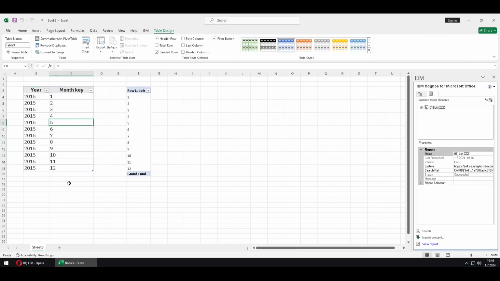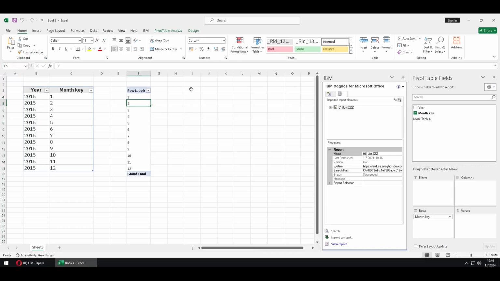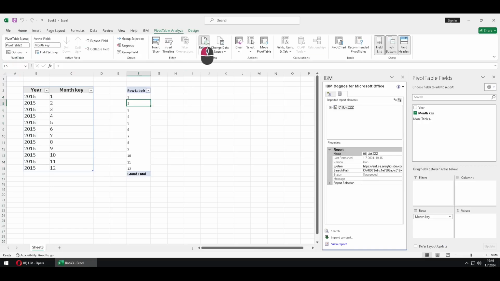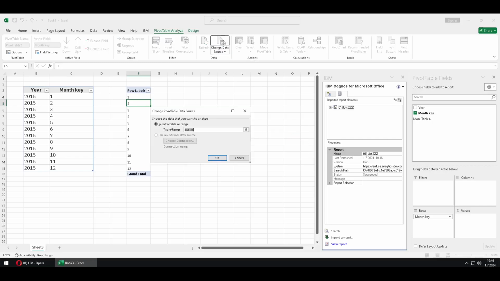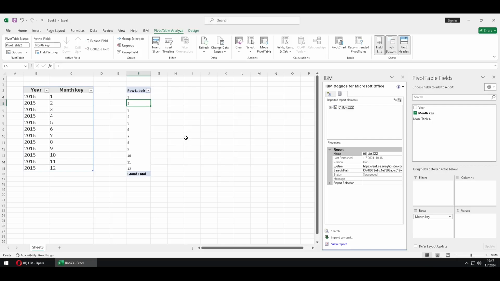But now we have a problem. If we now select our table with Control A, we will see that the name of this table is now Table 9. And if I try to refresh this pivot table, this will not work because this pivot table is referencing Table 8 and not Table 9. So we have to change that. I will click here on Change Data Source, and instead of Table 8, I will use Table 9. I will click on OK, and now it works.